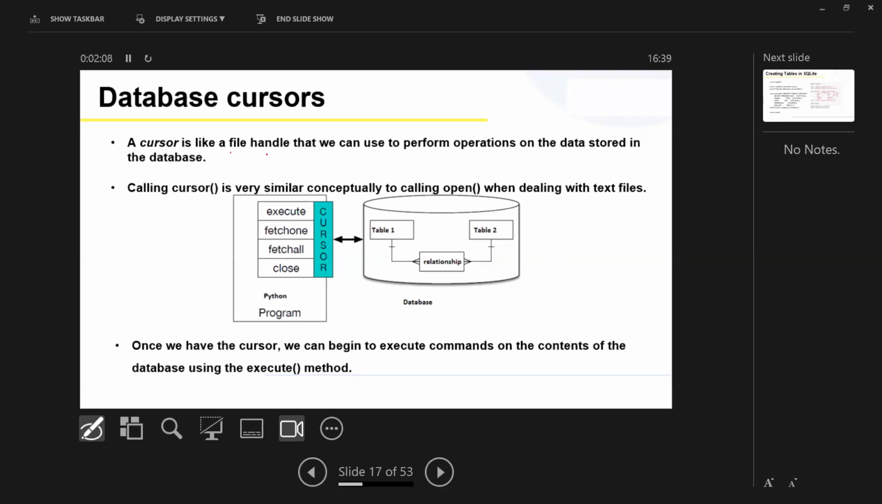A cursor is like a file handler that can be used to perform operations on the data stored in the database. Need to discuss some notes for important interview purposes. Some people also call a cursor a buffer. Some people also call this cursor a temporary storage area. A cursor is a buffer, also called a temporary storage area. I will tell you the meaning of that later.